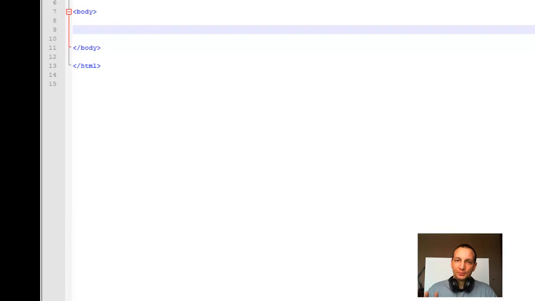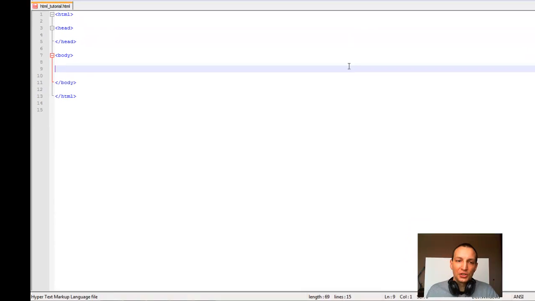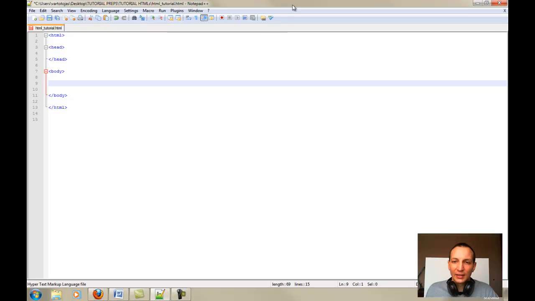There are three main doc types that are used in HTML. Those three doc types, I'm talking about HTML 4.1, are strict, transitional, and then the frameset. So what do they do and why do they differ from one another?